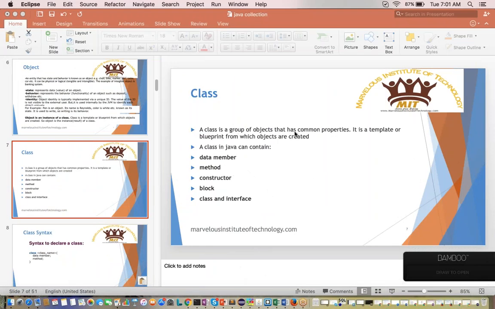A class is a group of objects that has common properties. It is a template or blueprint from which objects are created. I can say it is a template, or I can say it is a blueprint. What does your class contain? Your class can have data members. What are the data members?